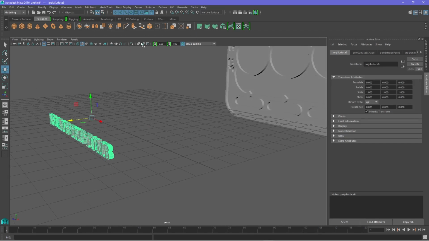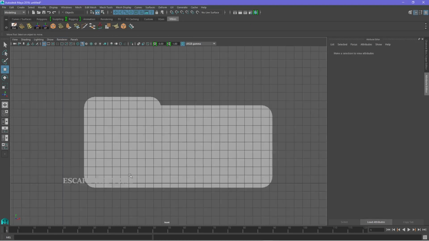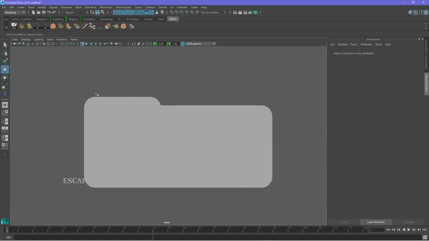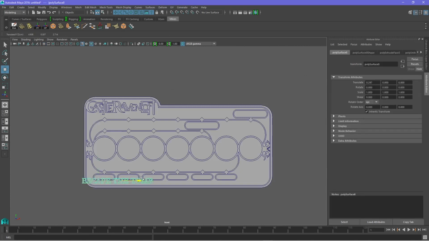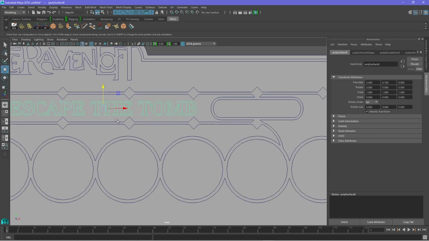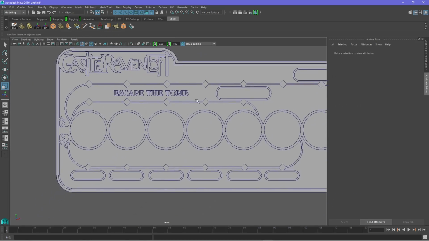I'm going to center the pivot under my custom shelf, center pivot, and now go to the front camera, and I'm going to turn off the grid, and turn on wire shade. So now I can see where it goes. So this Escape the Tomb is going to go up here. So now I could size it the way I want, which is going to be roughly like that. And now I could do the same for everything else.